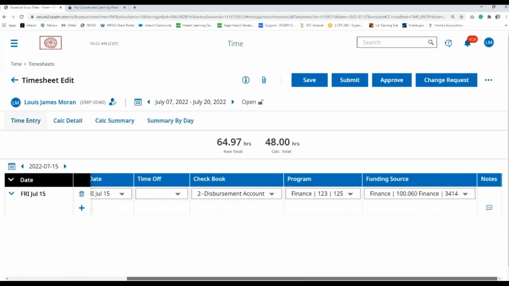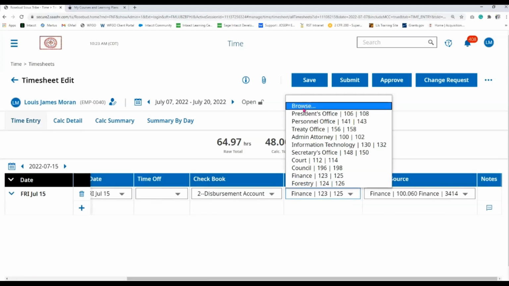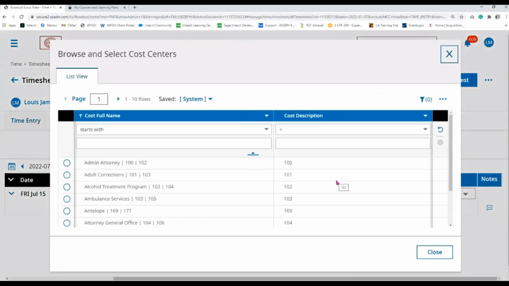So we can come here and update where that stuff's going to be. Personnel happens to be in the same checkbook, so we're not going to change checkbook 2, but we do need to change the program and the funding source. So if it's for this full day, I can click the drop down box. I'm going to hit browse if I haven't selected other programs before, so I can find the rest of the programs. And we're going to have to use the search bar to find the personnel office.